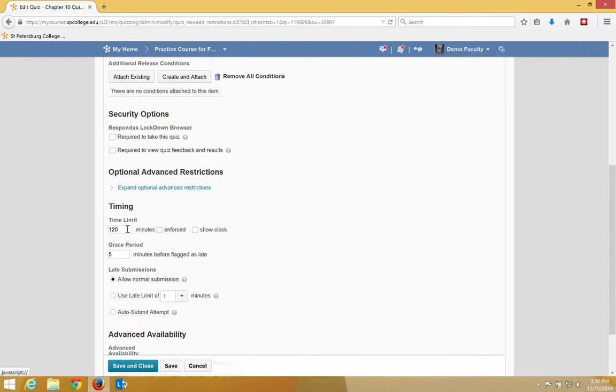So to set the time limit, I'm going to enter the amount of time that I want on the quiz. In this case, I'm going to choose 20 minutes. I'm going to click the checkbox Enforced, and the Show Clock button will also be checked. Again, the Enforced checkbox means that the students must complete this quiz within that time limit.